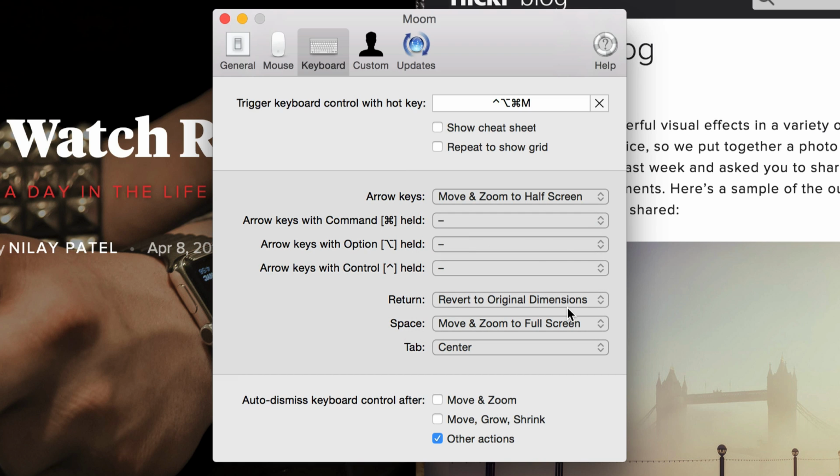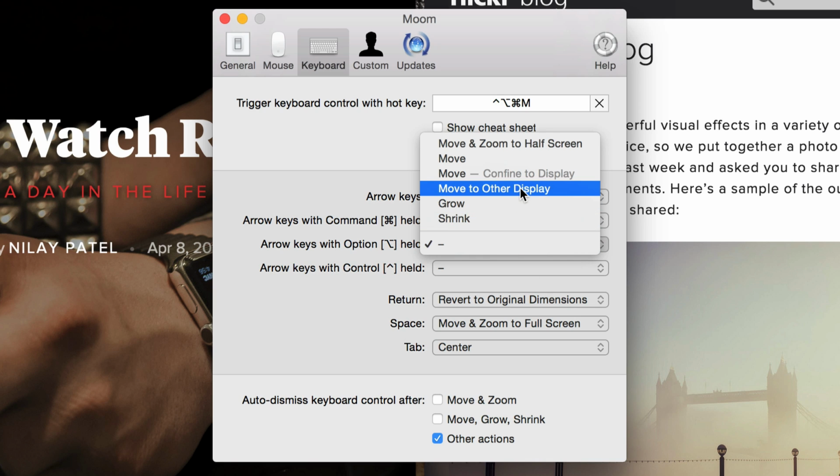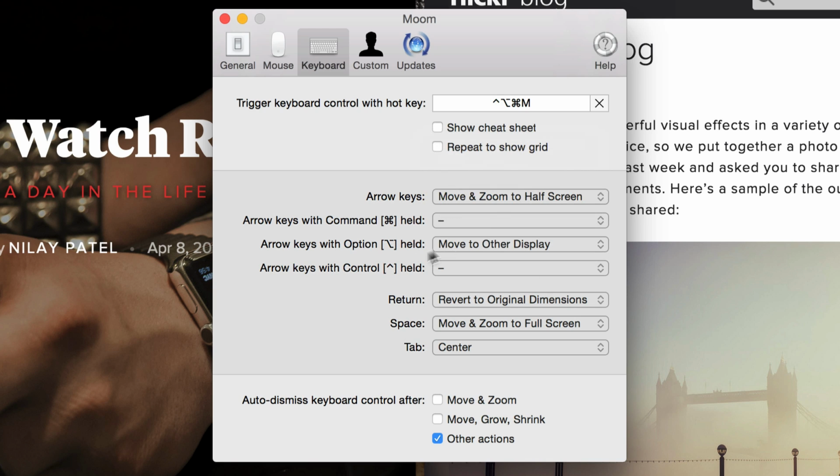If your Mac has multiple displays like mine does, it's also handy to set a keyboard method for moving windows to another display. I do that by holding down the Option key and hitting an arrow. I also don't use the Tab key to center a window much, so I'm going to turn that off. Now I'll show you how that works.